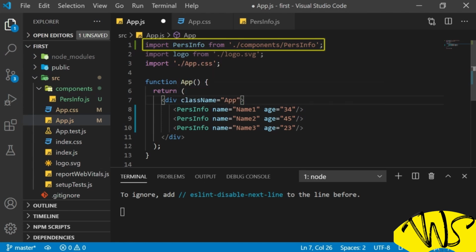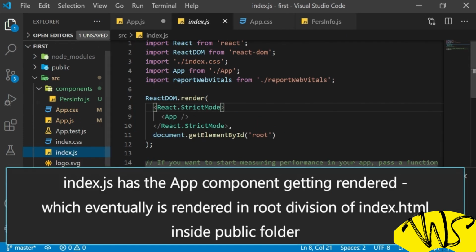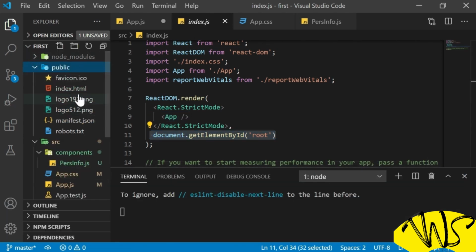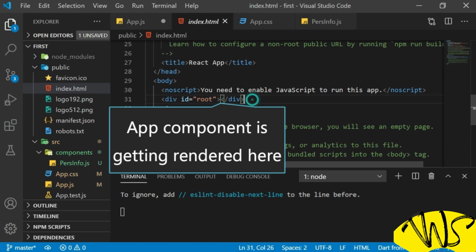Now, if we further check where we have used this app component, it is inside this index.js. So the index.js has the app component getting rendered, which eventually is rendered in a division called root. And that we saw inside the public folder. If I just click index.html, here is the place where the app component is getting rendered.